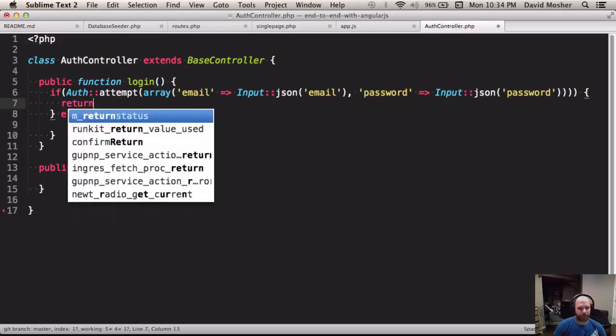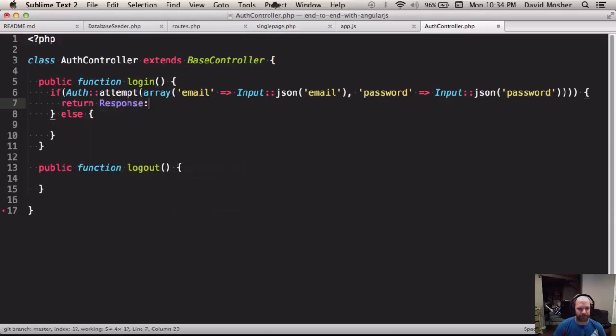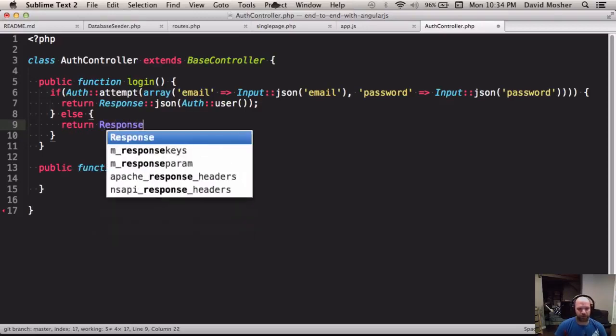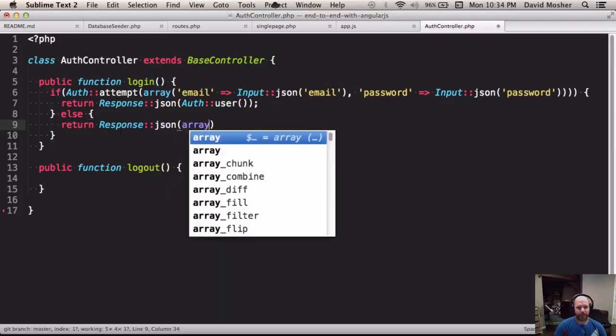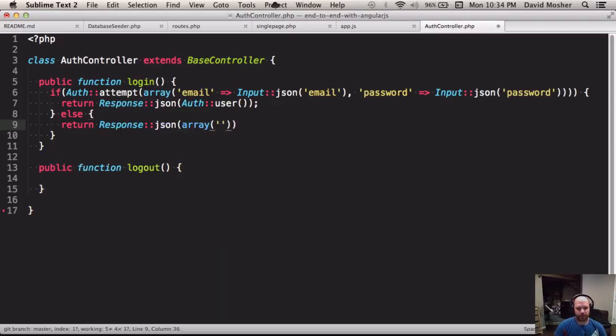And the thing that we want to return is a response object. We want to return it as JSON, and we want to grab the current user as JSON and return it. And if that login attempt doesn't work, we're going to return another response object as JSON, because we've got our single page app. And we're going to do just a simple message for now using something called Flash, which we're going to build a little bit later. We're going to say invalid username or password, and we'll send a 500.